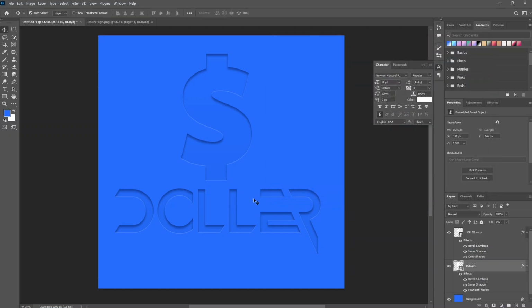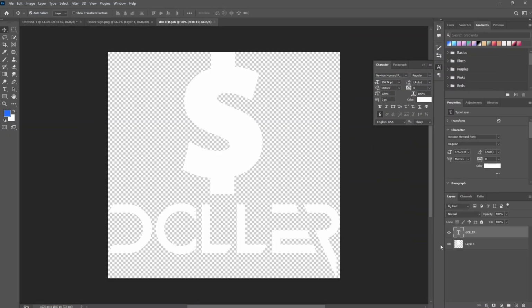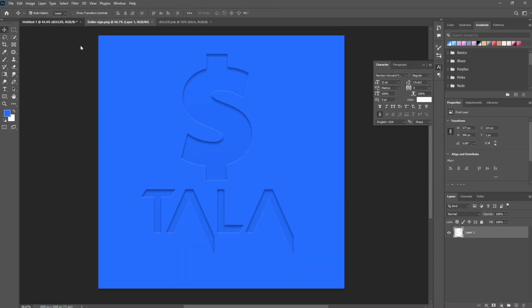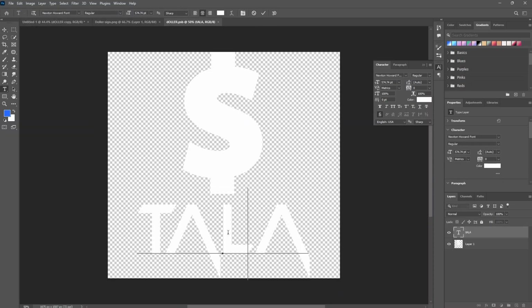Our effect is ready. Since we made the layer a smart object, we can replace the text or symbol with another symbol if we want. By double clicking on the smart object thumbnail, we can go to the original layers. From here, we can change the text or symbol. Press Ctrl+S to save and it will be updated in the final effect.